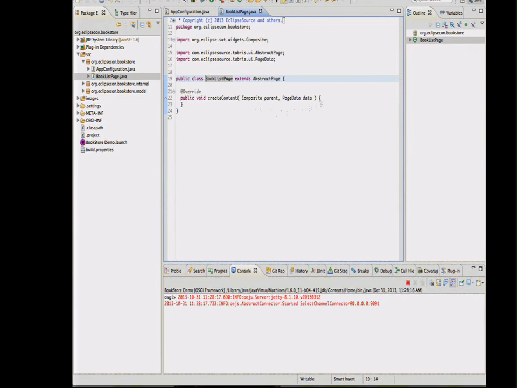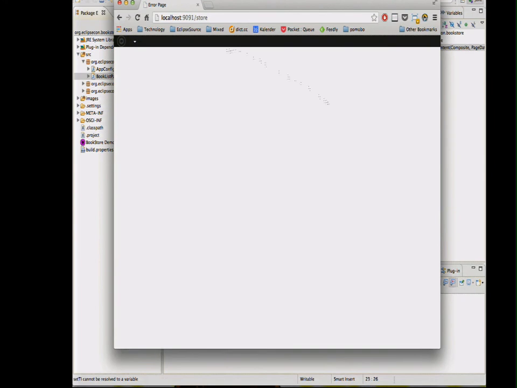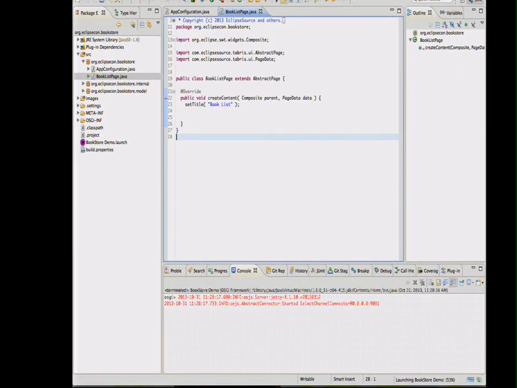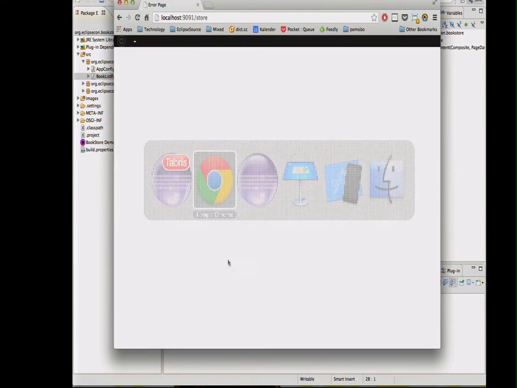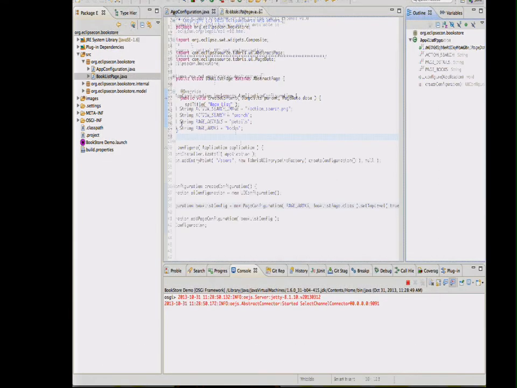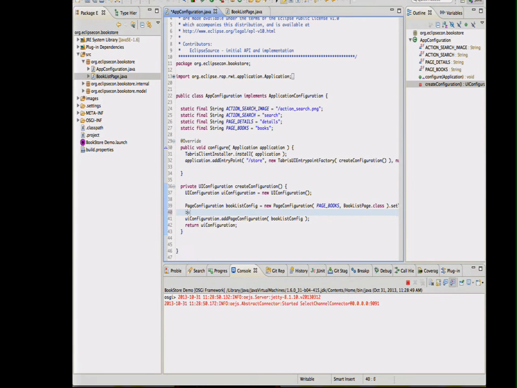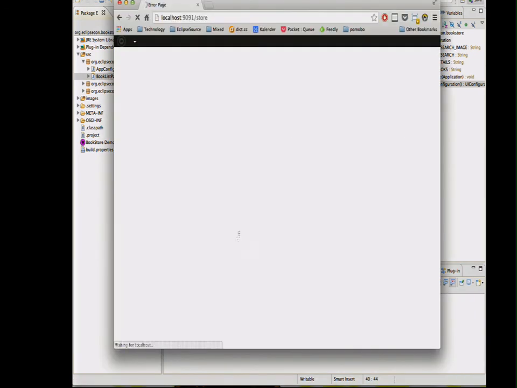So the first thing in here I can do is say set title book list. And when I go to the browser, I think I didn't start it. Oh, wrong location. I say book list config set title book list. And I'm here. You see the title of the browser window is book list now.